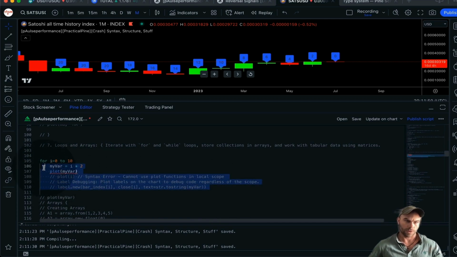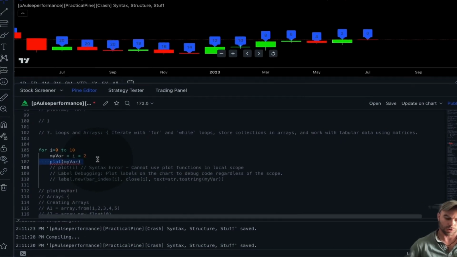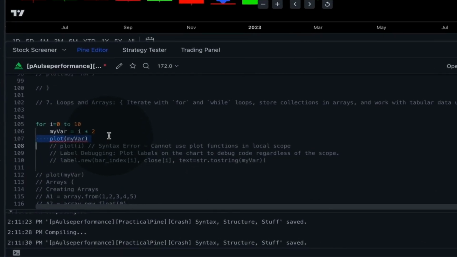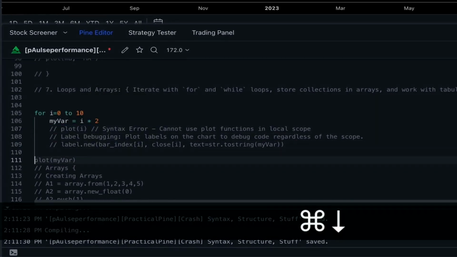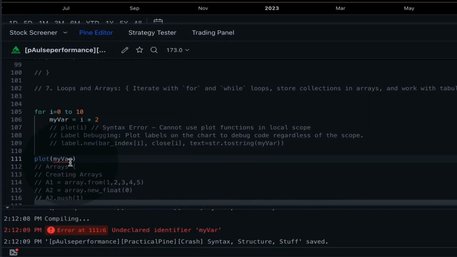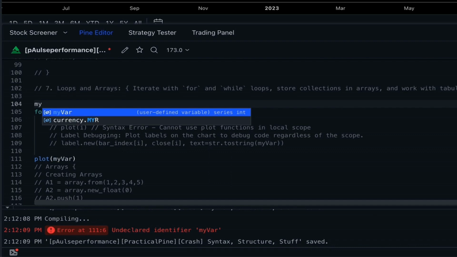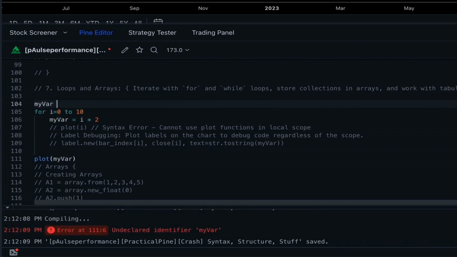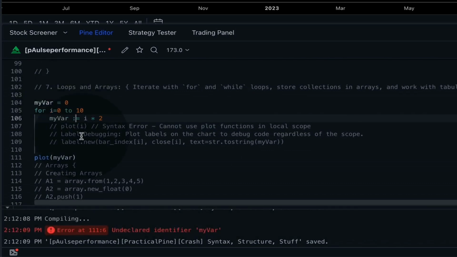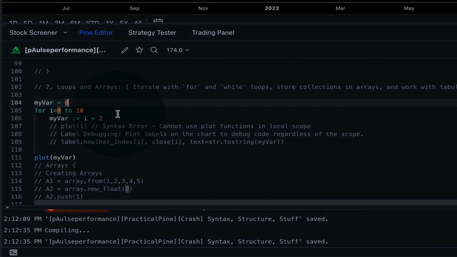Everything inside this for function that's indented here is local scope, and it cannot be accessed outside. You can't use plots inside of local scopes. You can't use plots inside of functions. So plots can only work out here. But notice I try to do this and get an undeclared identifier on my var. But I declared it right here. That's because it's in the local scope. So if I really wanted to do this, I would need to assign it before I start the for loop and just call it 0, and then reassign it inside the for loop. And now I can plot it because it's in the global scope.